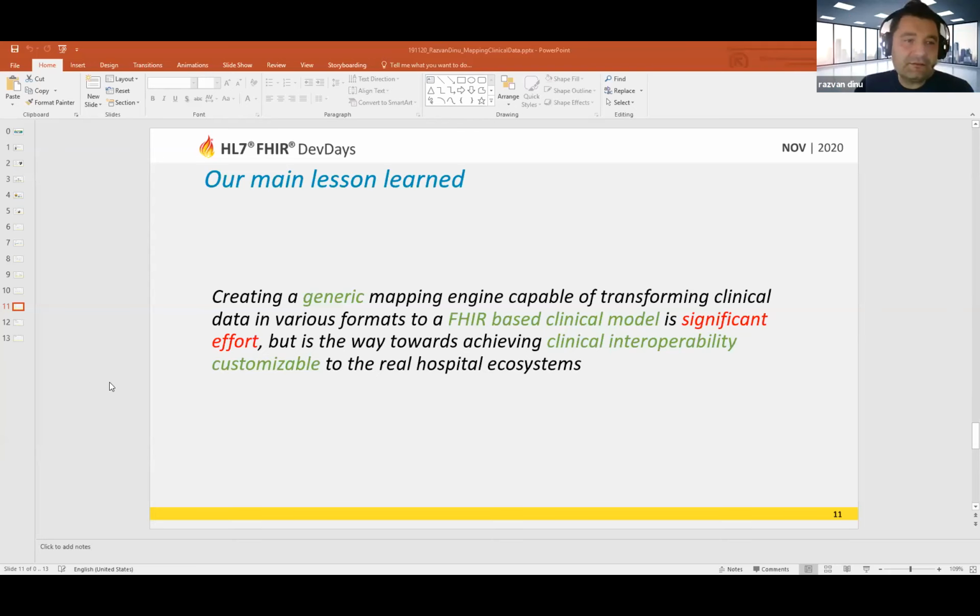So I think this is mostly our main lesson learned. As I've said before, we are looking for a generic mapping engine. It takes time to create one. We want to work FHIR-based because that's the normal evolution we see, and we see a lot of advantages of working FHIR-based. It is significant effort because when you go to a hospital, as you've seen in my slides, you face a situation where the hospital already has integrations with HL7 version 2, DICOM-SR coming. You have XML, specific XML.